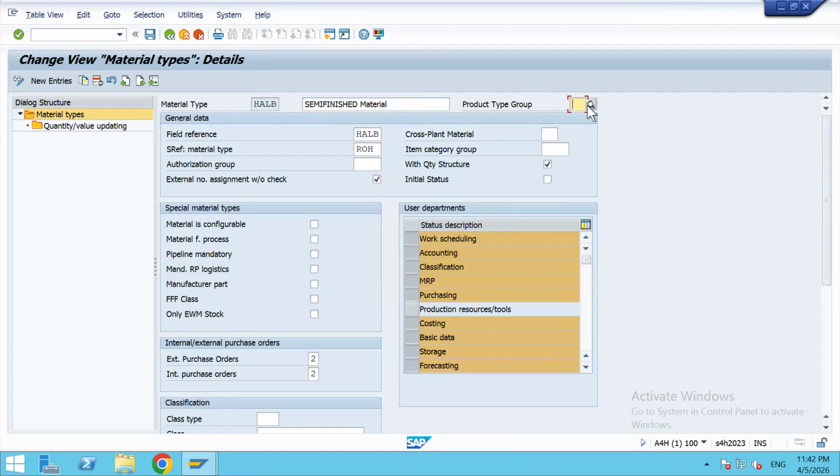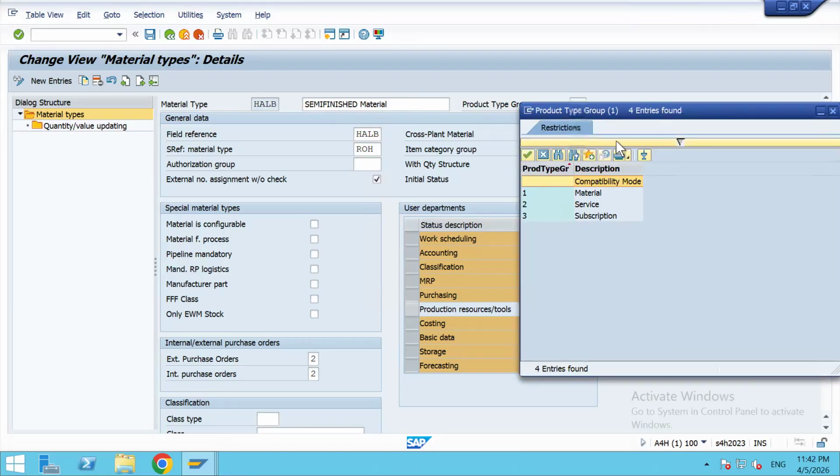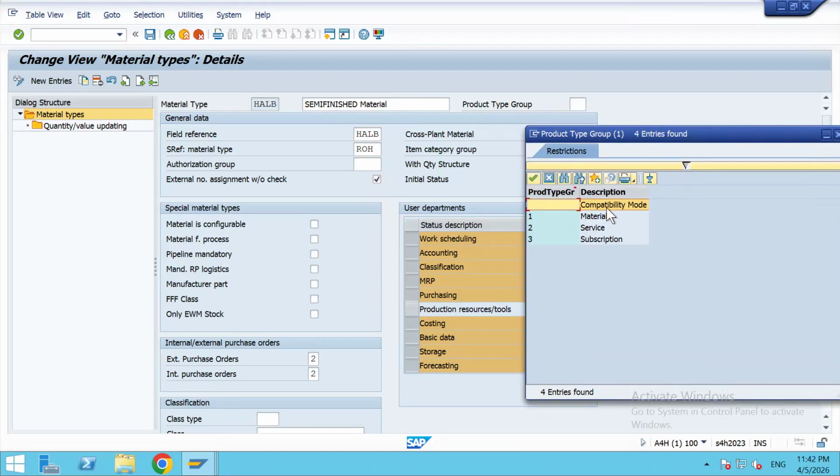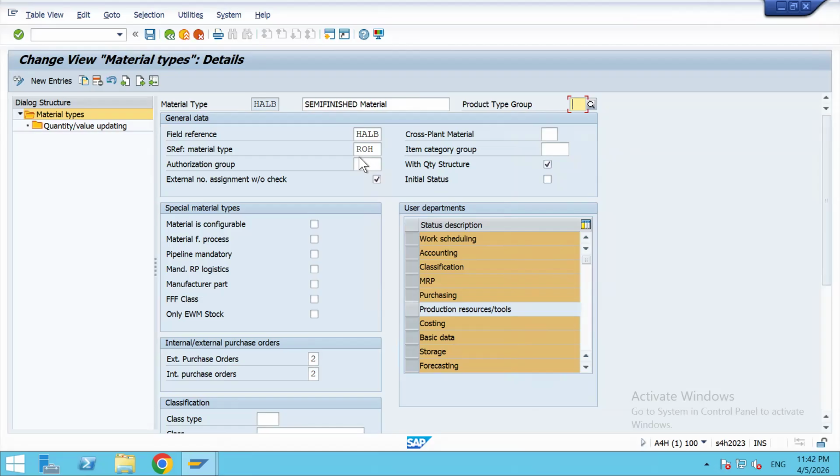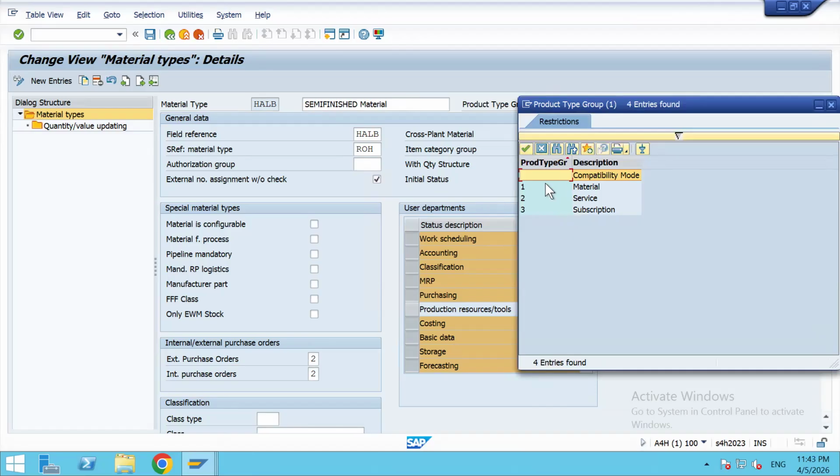And then product type group. Earlier it was not there, but now in S4 it is there. If I set it as one, it is for material, two is for service, and three is for general subscription type of materials. This is how a service material type is configured, with two as service and one for material. This is mandatory for one.